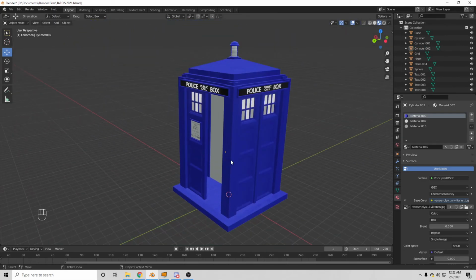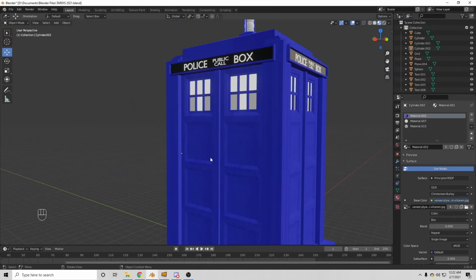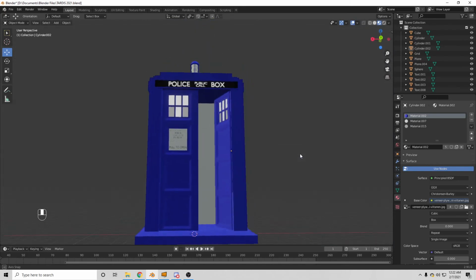Sweet. And this is the first TARDIS I have ever actually textured. So I'm very proud of this, guys.